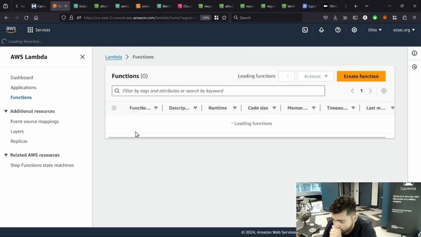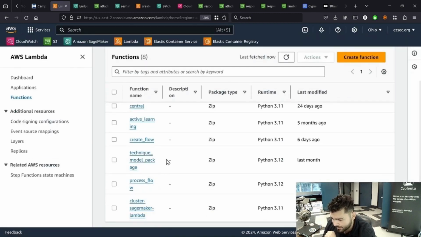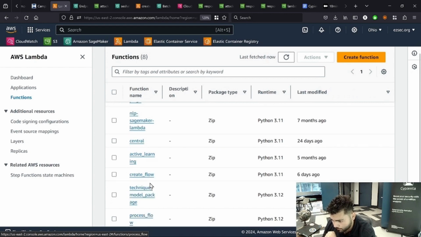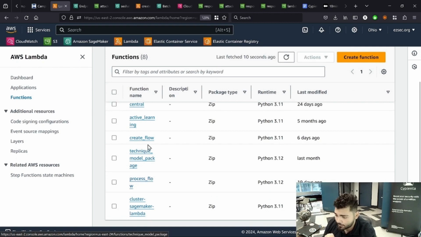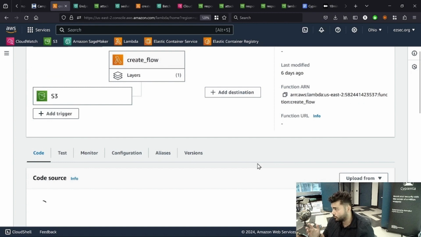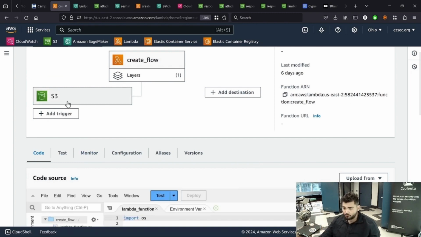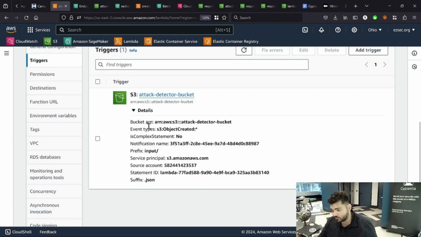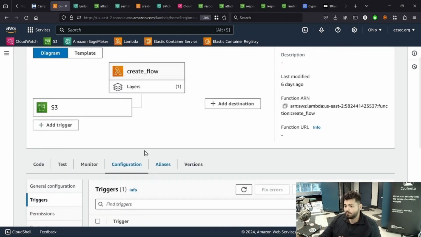In my lambdas, I have a bunch of them. For instance, I have a lambda set up to create flow, a lambda set up for create whatever, and another lambda for process flow. I can open all of these lambdas and see what's really going on in them, and this is all open source, so you can find all of that code. Here, there's a trigger for S3 whenever someone uploads something into this specific S3 bucket, called the attack detector bucket, under the folder input. As long as it's a JSON, this lambda will trigger.